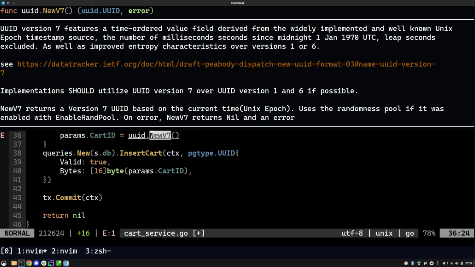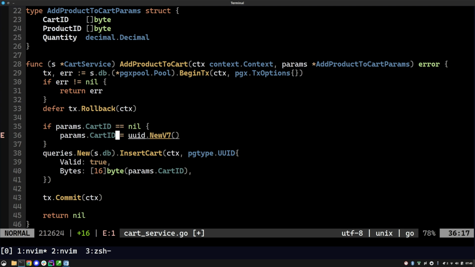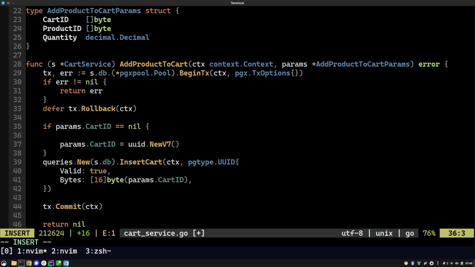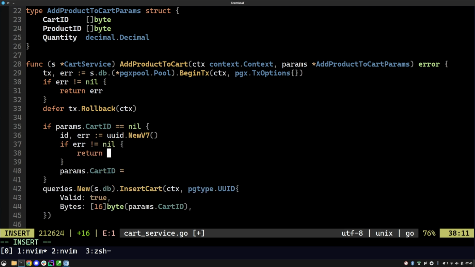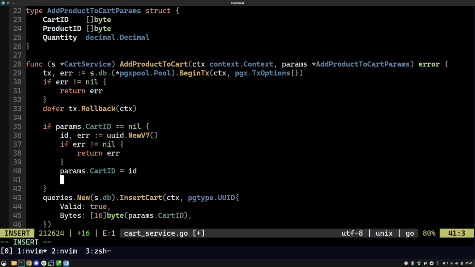It uses the randomness pool if it was enabled with enable random pool. On error, new v7 returns nil and an error, so we should also handle the error. We do id, error equals uid new v7. If error is not nil, we return the error, and then we can specify that the params card id equals id.